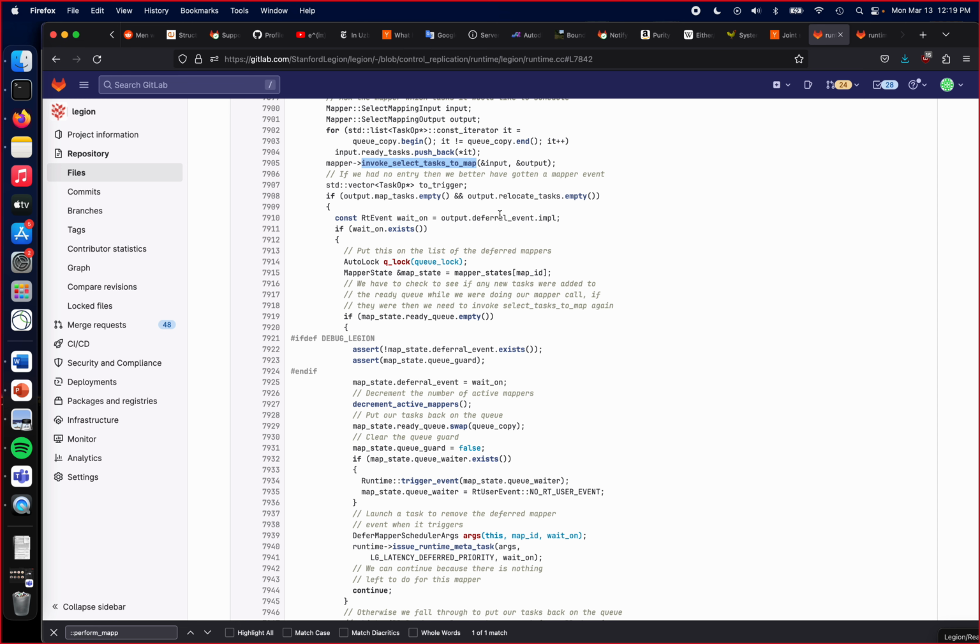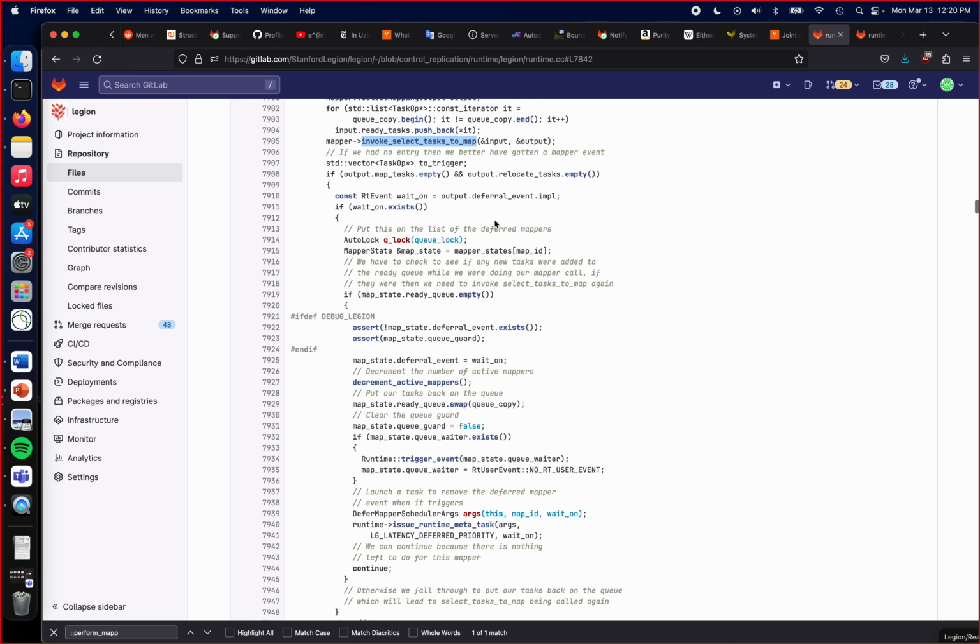So as a safety at the moment, modulo having a better way of doing this, we request the mapper set this deferral event, which we can effectively use to defer the scheduler. Based on this event that the mapper has given us, we know not to try to run the scheduler again, in this particular case, until this deferral event is actually ready.